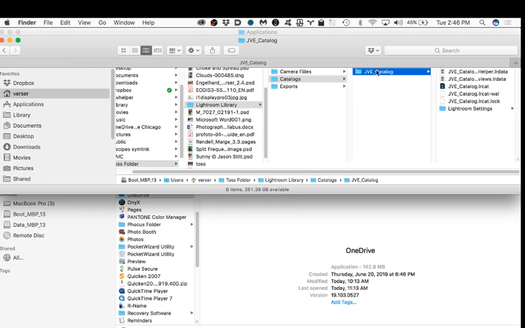So mine doesn't have a Lightroom settings. Oh. Interesting. Well, we'll see how it works. There you go, all right?